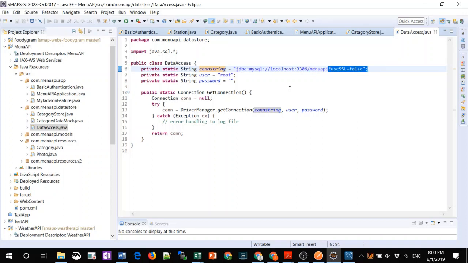Anything after the question mark are all options, meaning connection options you may use in MySQL. In this case, you'll notice I have this thing called useSSL equal false. By default now, for every MySQL installation, if you omit this option, it will assume that you must have an SSL connection to the database. That is very important if your database is on another server and your application is on another server. For security, they usually require you to have SSL connections.